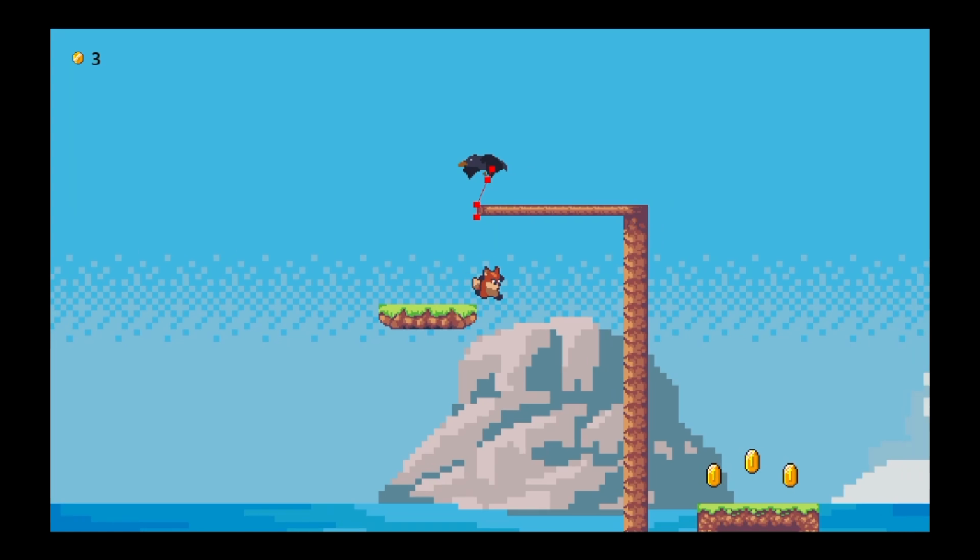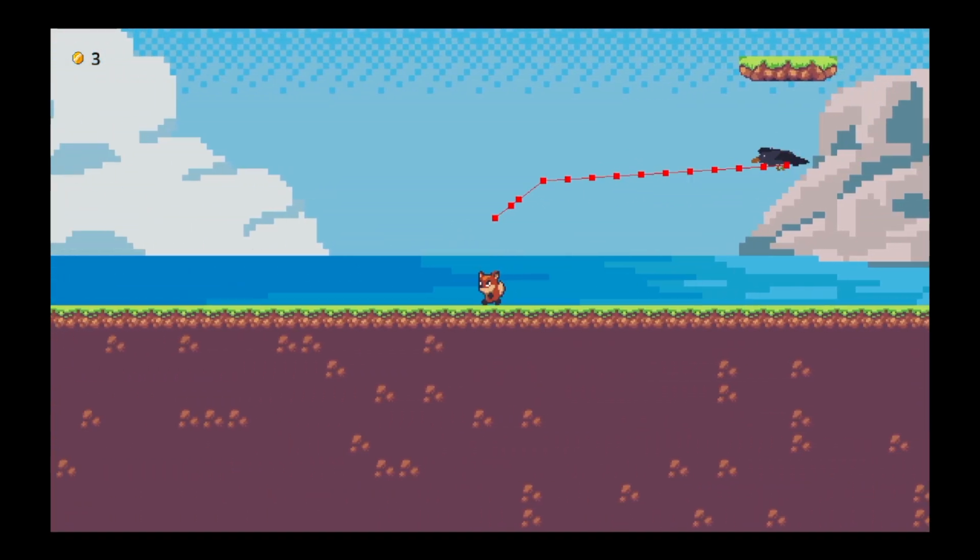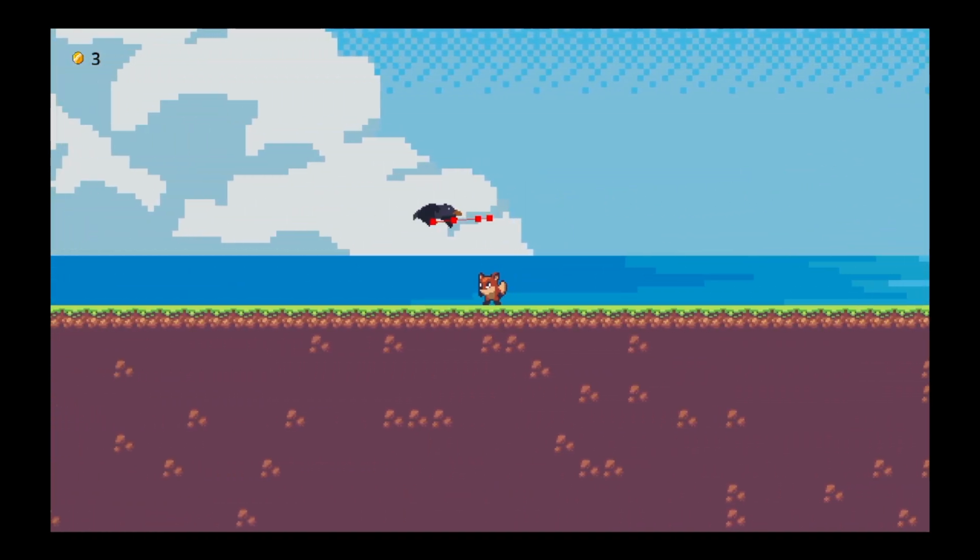So like I said, that's two different ways to create a navigation region, and depending on the style game you're making, will depend on which one is probably best to use.